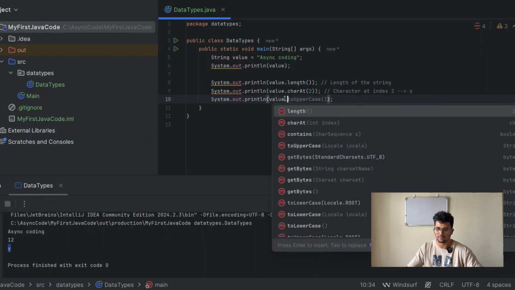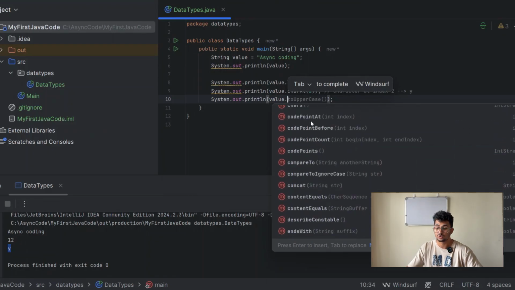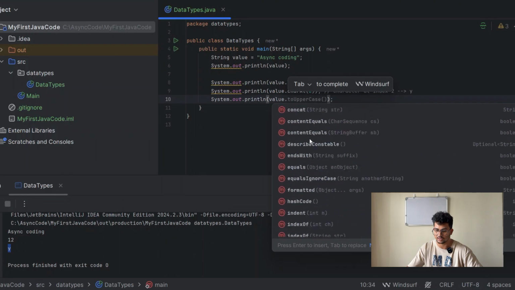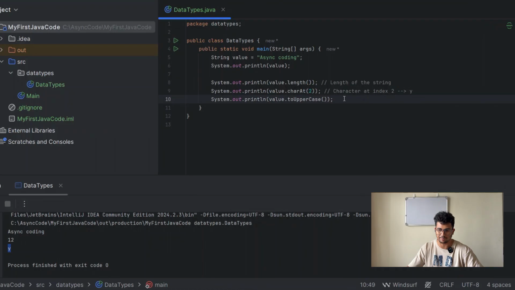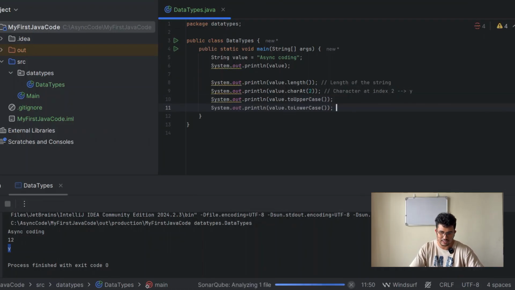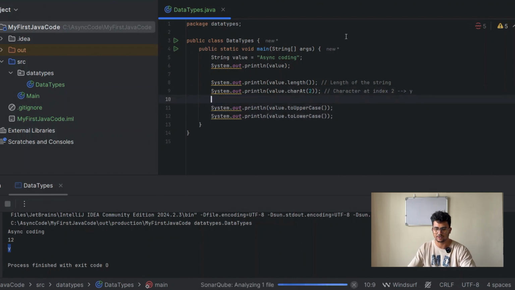Whenever you write value dot, we get all the methods associated with the string. So you can choose anything from here, right? We know length and charAt. Let's see, we can convert this to uppercase as well, right? So let's give the method toUpperCase. Can I convert it to lowercase as well? Yes, there is a built-in method to convert to lowercase as well. So let's run that.